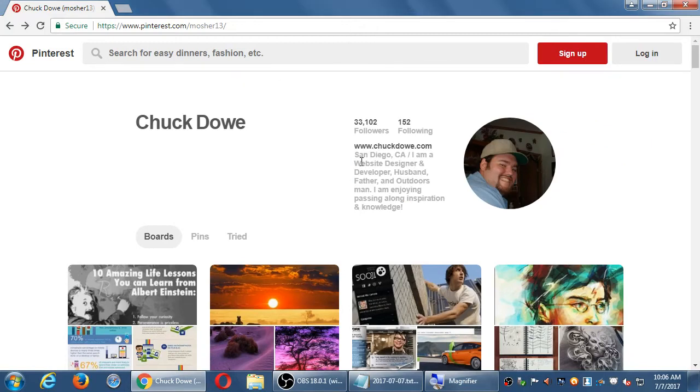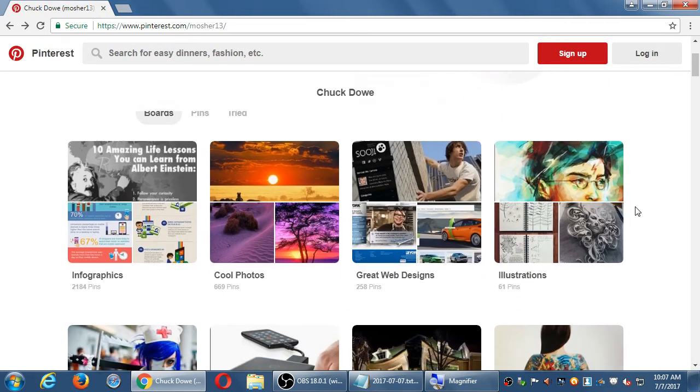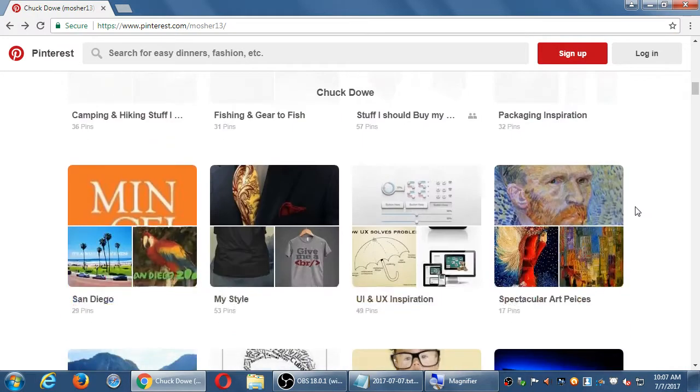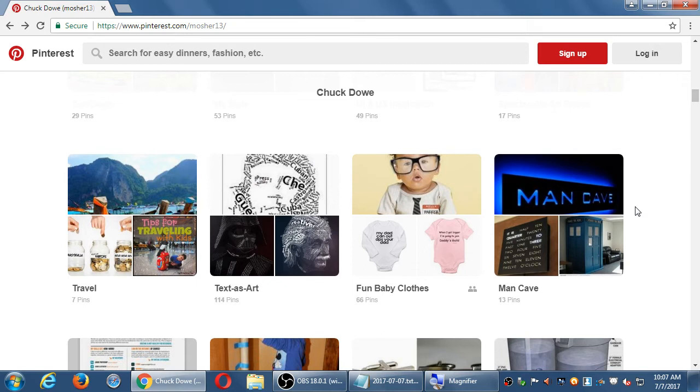Chuck, in his biography here, San Diego, says: I'm a website designer, developer, husband, father, and outdoorsman. I'm enjoying passing along inspiration and knowledge. So, in theory, he's trying to use Pinterest for several things. Yeah, getting hired as a web designer or developer, or a programmer. But he's also got an interest in outdoorsmanship, so he might want to connect with people that are interested in that same topic. He's got various boards of various topics to try to attract people.